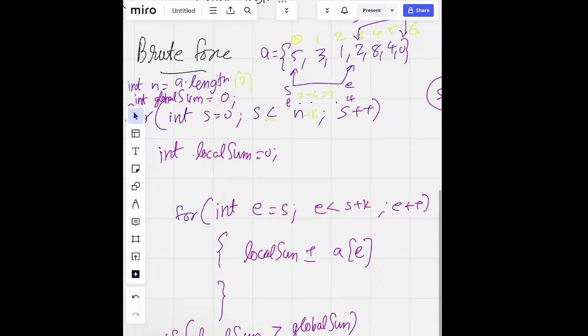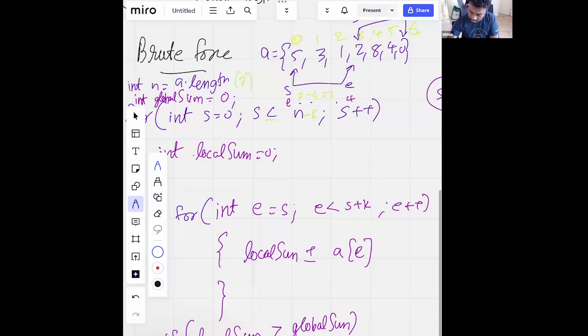A sliding window. Yeah, but this is a sliding window, right? What you're looking at is a sliding window. This window is of size 4. Okay, so this is a window of size 4. So we already have a sliding window, which we are literally sliding.